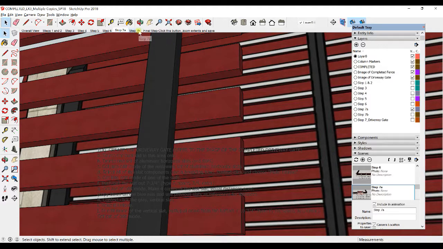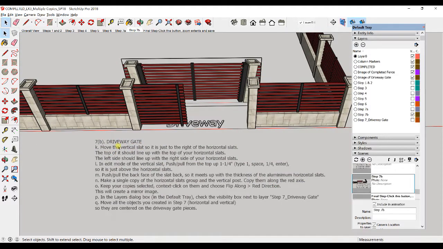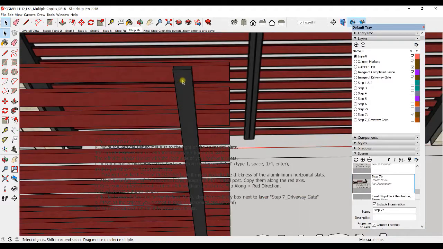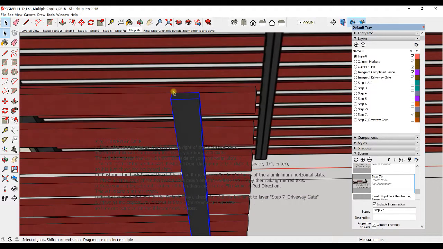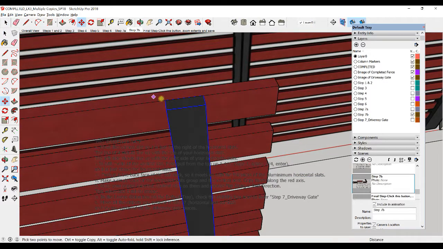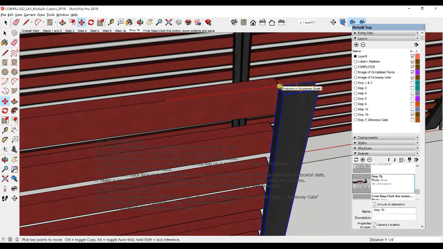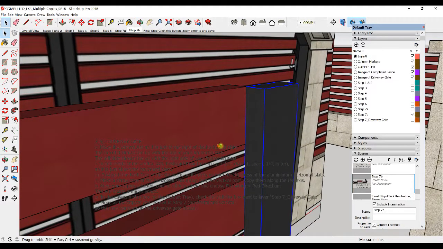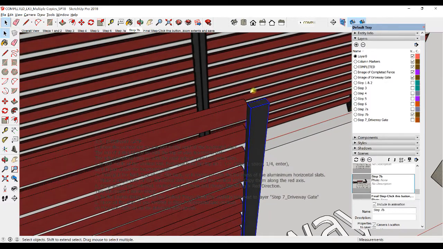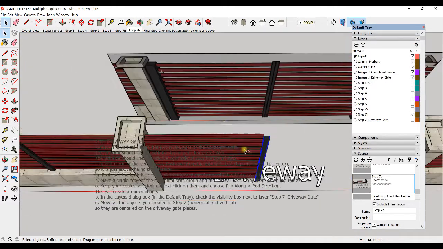All right, let's click step 7B. Move the vertical slat so it is just to the right of the horizontal slats. The top of it should line up with the top of your horizontal slats. The left side should line up with the right side of your horizontal slats. All right, so I'm going to zoom in. I'm going to select my vertical slat and move, click an endpoint, move along my red axis. I'm going to lock it in and click just to the right of the horizontal posts. Click, spacebar. Looks like my top lines up, and I know my right side lines up because I clicked endpoint. And there we go. All right, so let's move on to the next step.